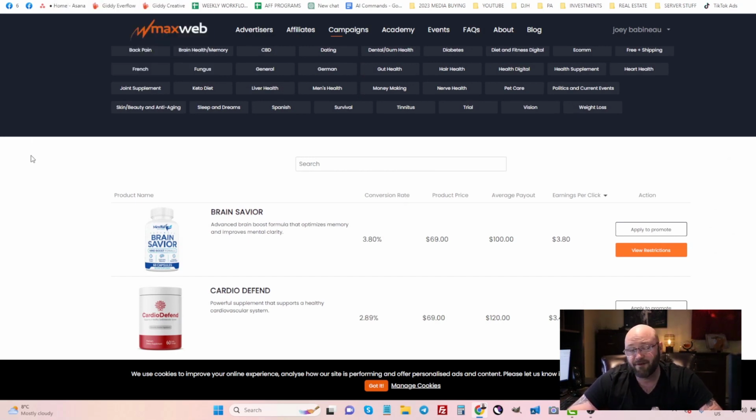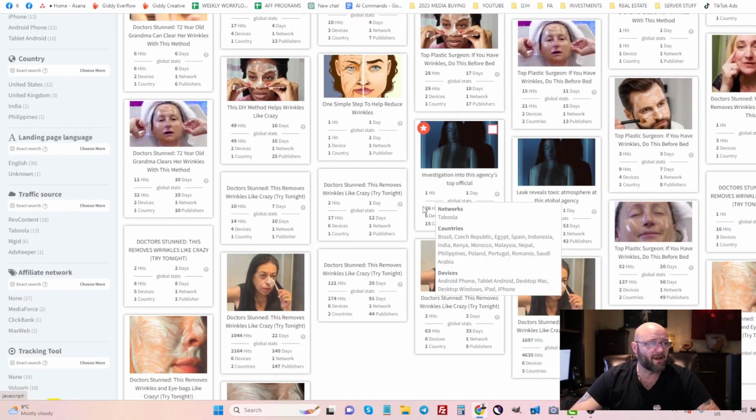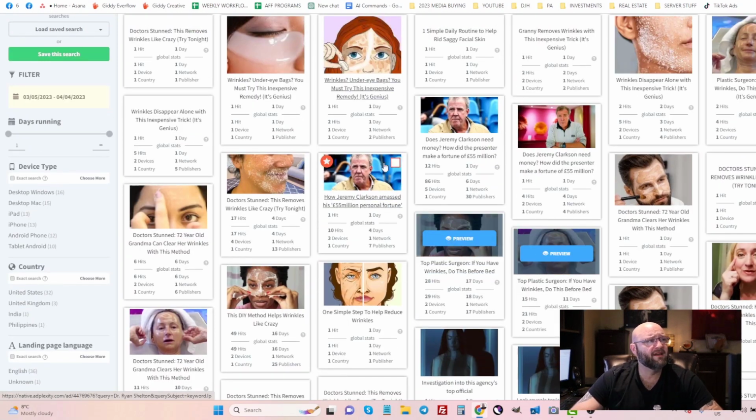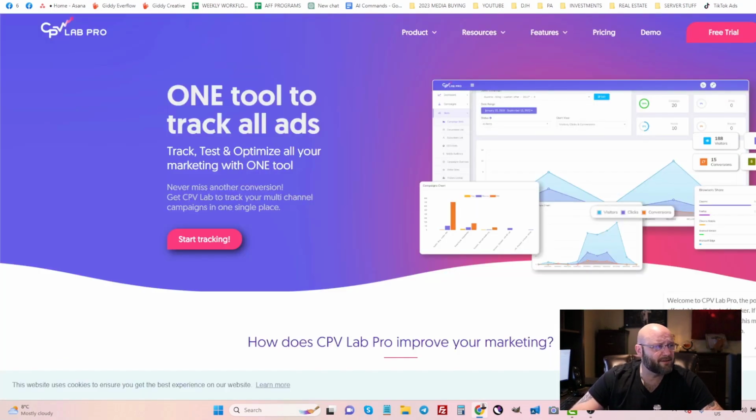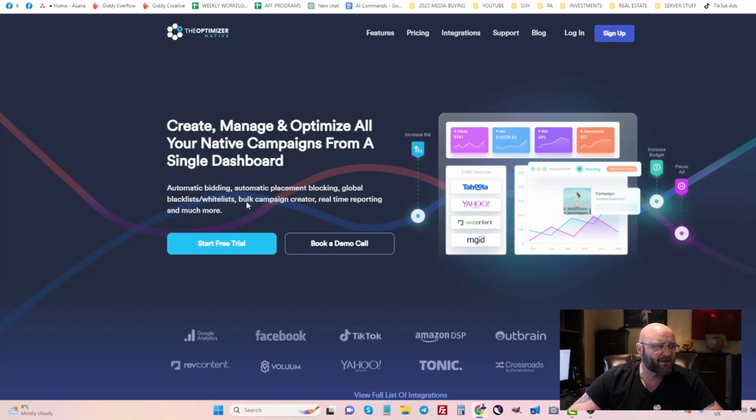Again, go to Powerhouse Affiliate and get your access to the free training, or use a tool like System.io, which is free. Next, you can spy using a tool like Adplexity, seeing all of the ads and offers running currently. Once you've done that, you set up your tracking using a tool like CPV Lab or Clicklane. Also integrate that with the optimizer. All of these can be used for free at first.